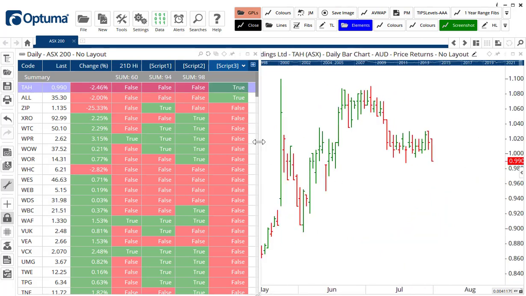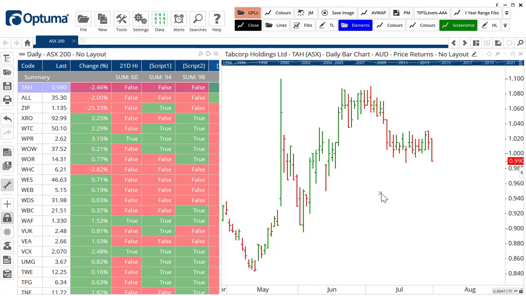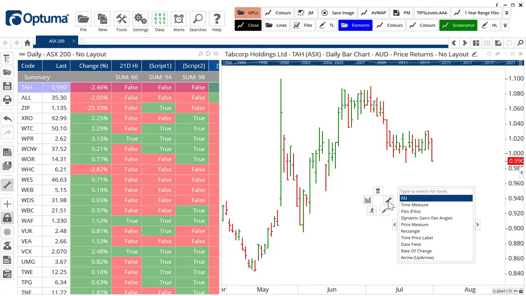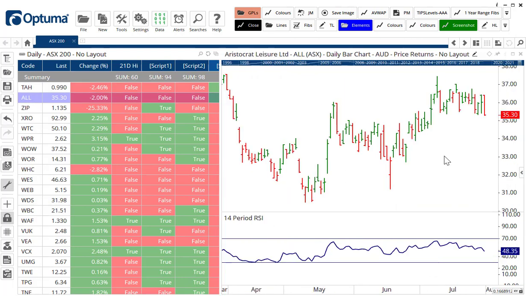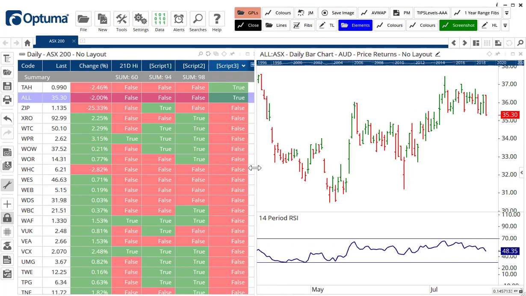Let's make that Tab Corp. So if we stick an RSI on there, you'll see that Tab Corp and Aristocrat, they have the lowest RSIs of the month.